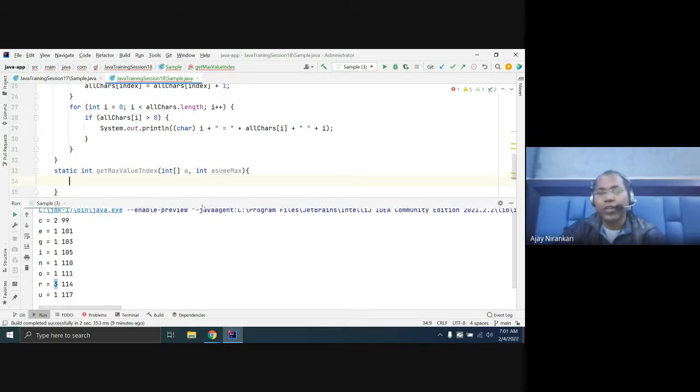The problem is also that you need the index number, and from this number you can find out the index from here. Okay. So you need only this index, which is the maximum. I'm not returning the value, I want only this index. Which index contains the maximum value?